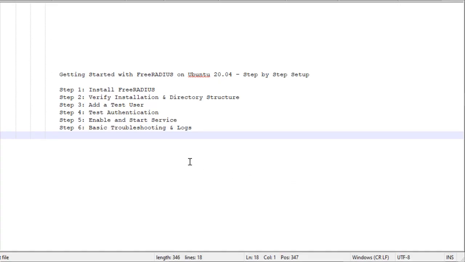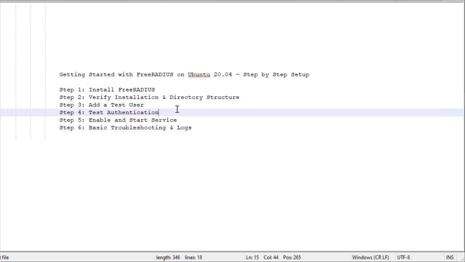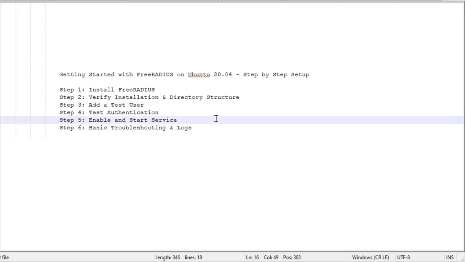So now you can see we have completed our 4 steps here. First was the installation, then just verify if everything is installed in the FreeRadius directory. Then try to add a user, then verify a local user that we created.